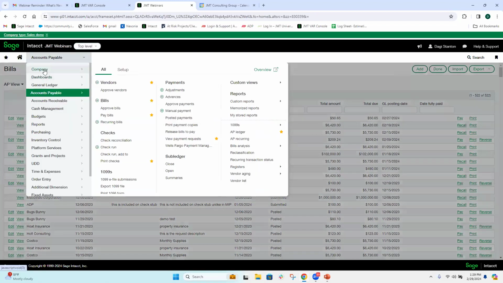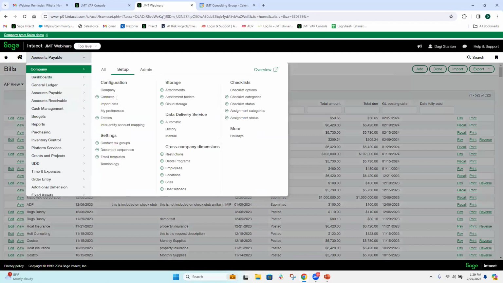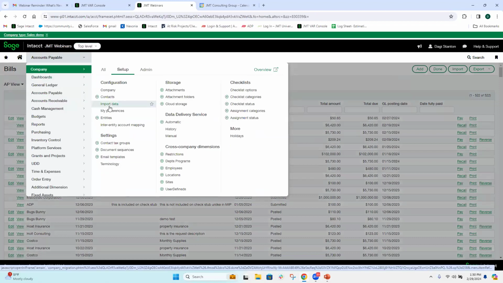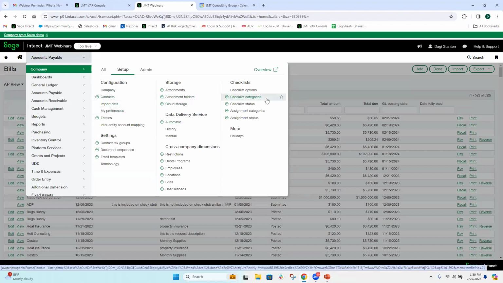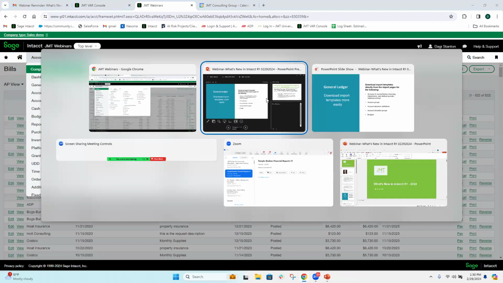So you no longer have to go to company, set up import data. You can go to those specific screens that I mentioned. And if you're on a screen and clicking the import button, and you don't see the template, just know you can get it under company, setup, import data. Okay, enough on that subject.